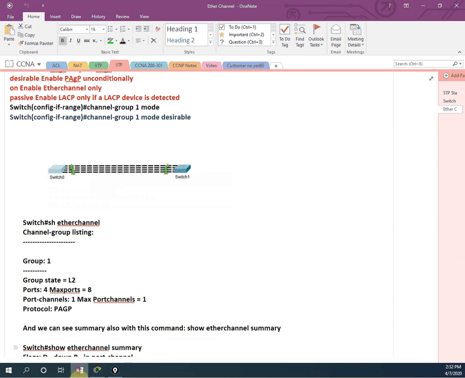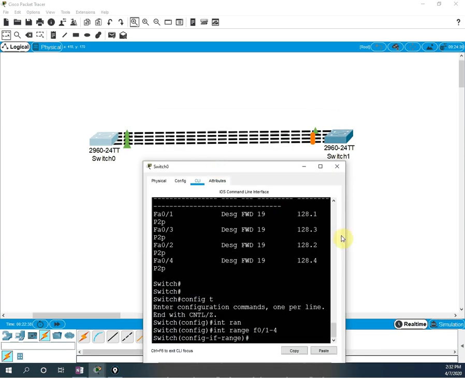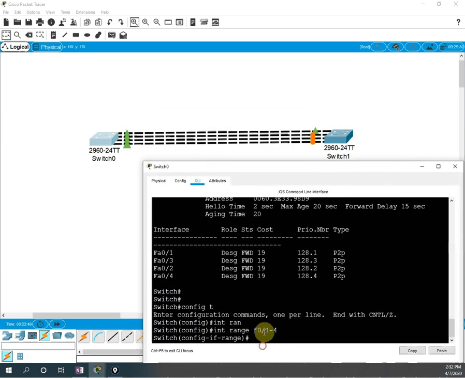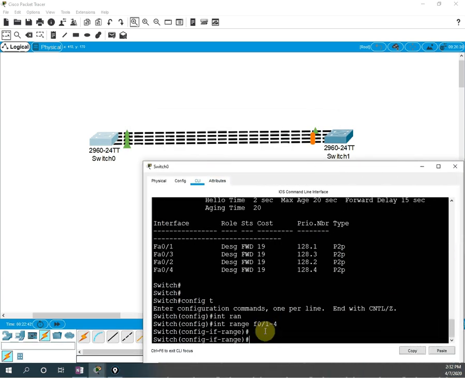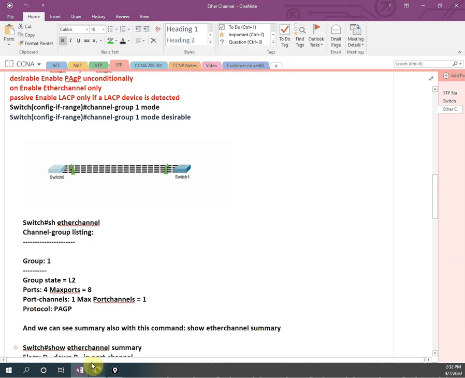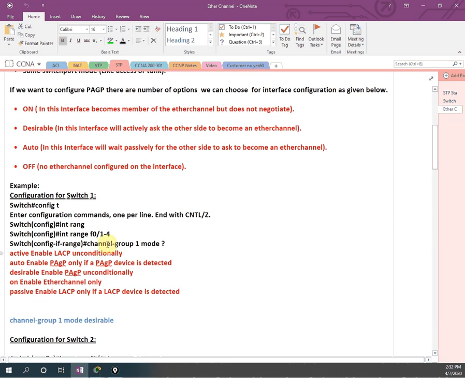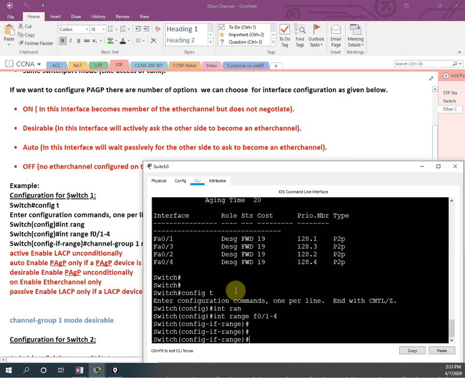So let me open this switch, and I went inside the range. If you see, we are inside the range. After that, what do we need to write? If you see this command that we just discussed, channel-group, and then we give the group number. So I will do it here. See what I am doing.